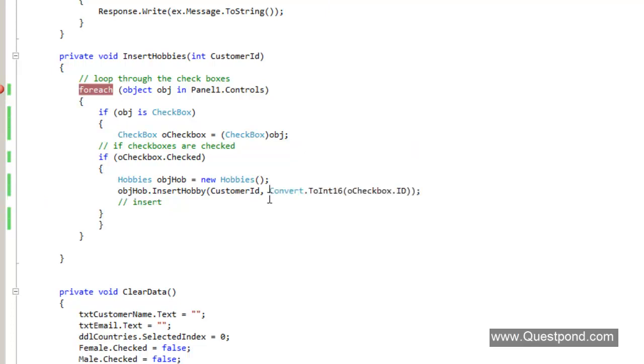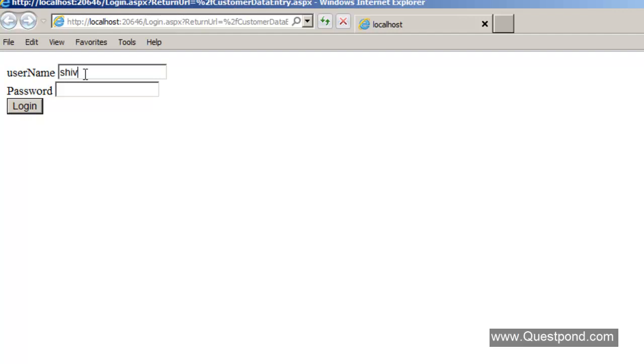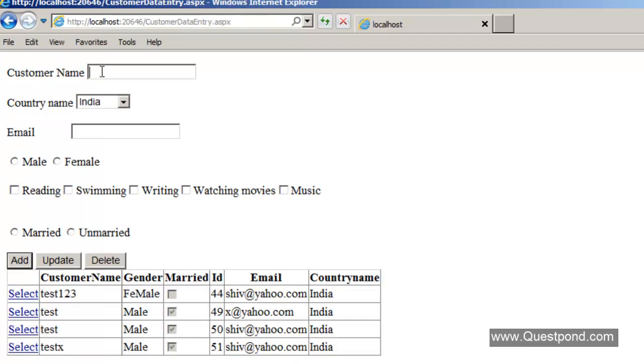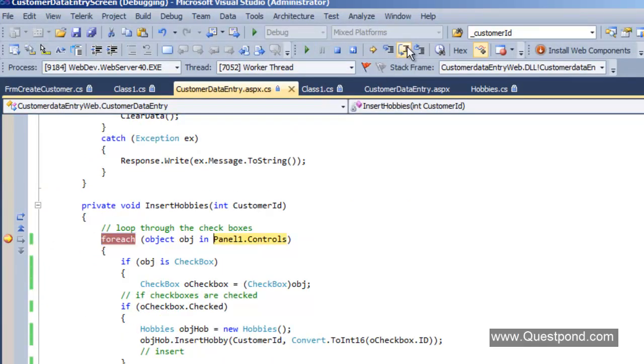So if I now go and run this, I'm going to press F5 here. There my application is running. Let me give the user ID and password. I'm going to say here test shiv, s@yahoo.com, mail. Let's say the hobbies are reading and writing, okay, married, add. So there it goes here, 5. So it goes here.